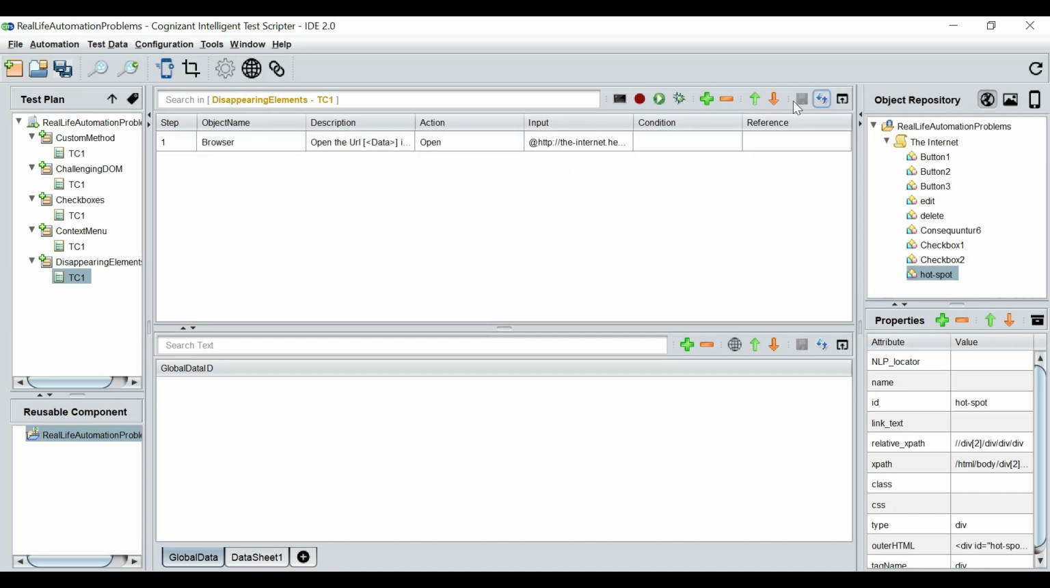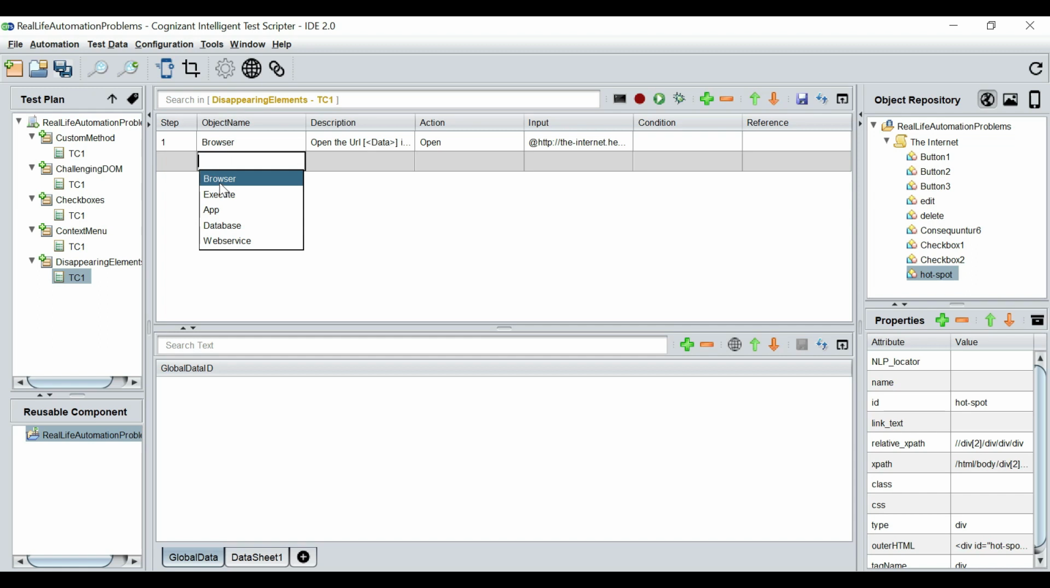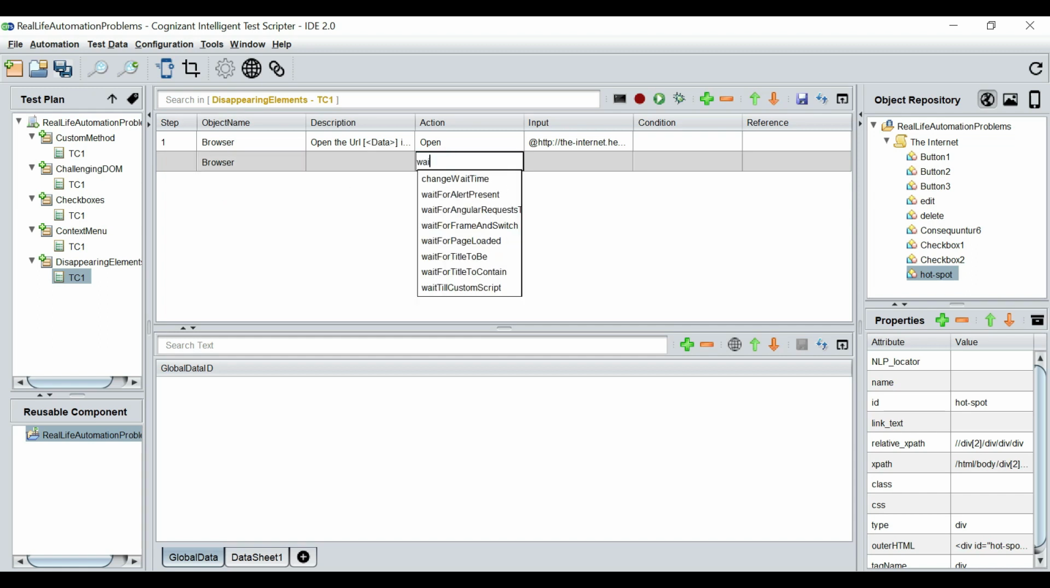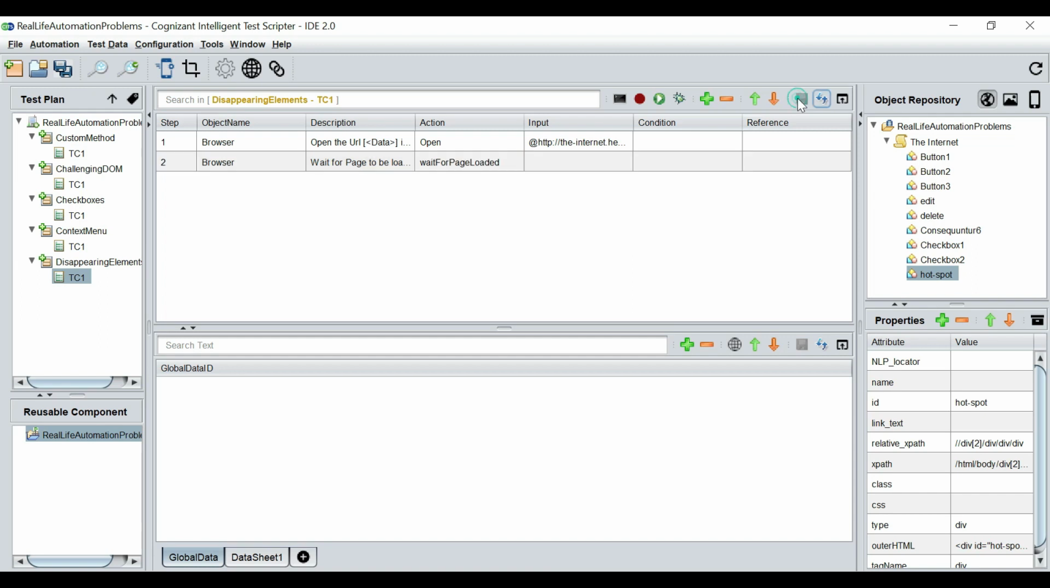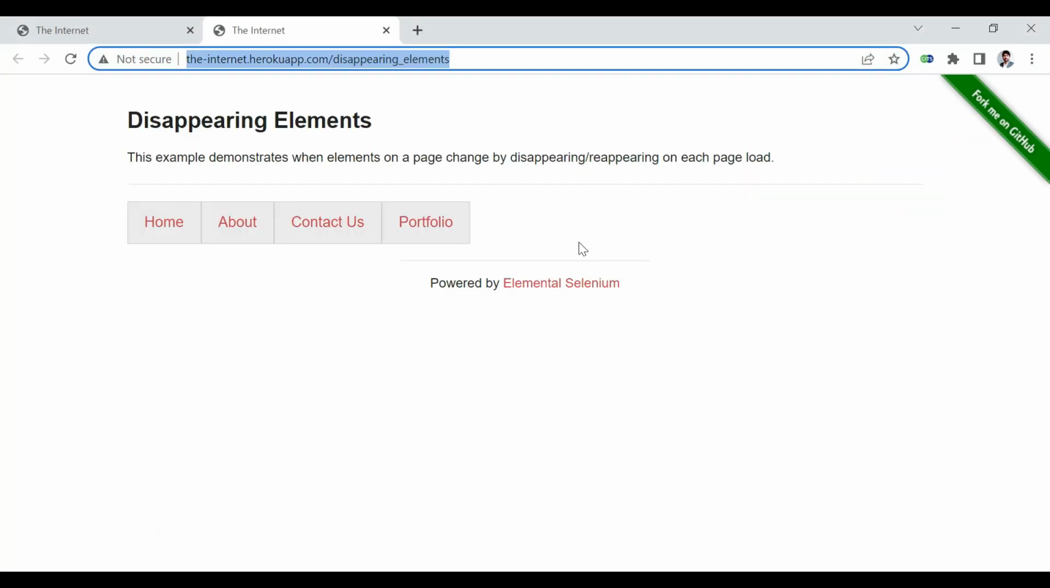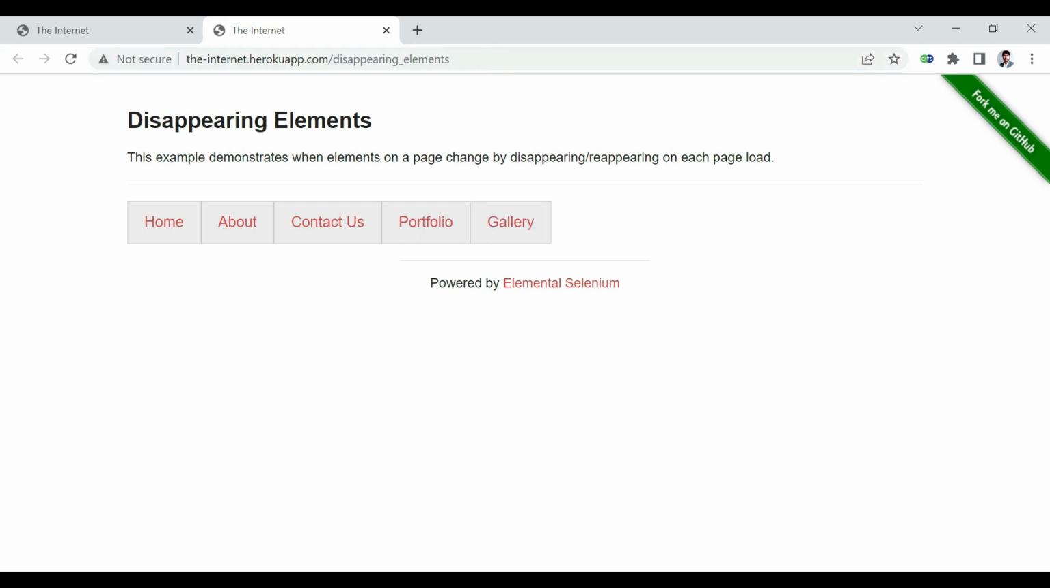Then we are going to ensure that this URL has successfully loaded. So wait for page loaded. Okay, now we want to grab this gallery element. So we have made it appear on the screen.